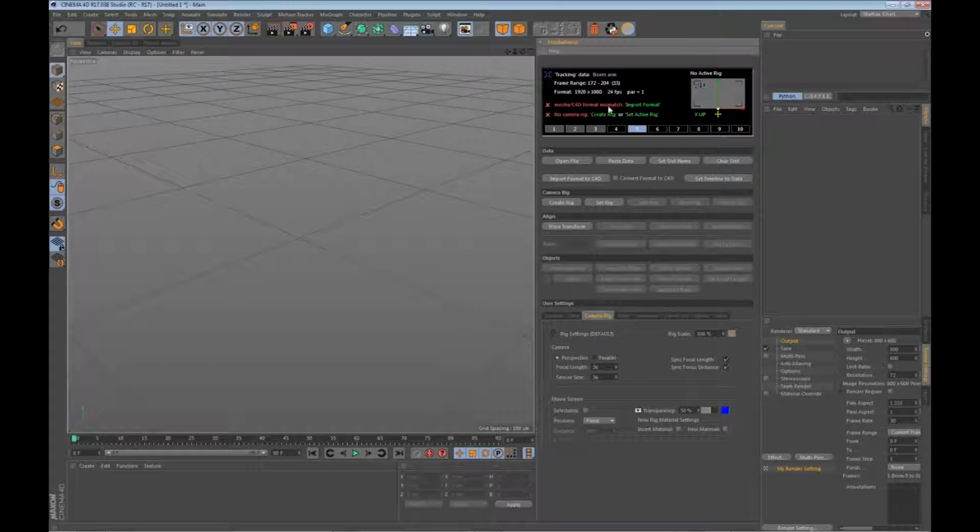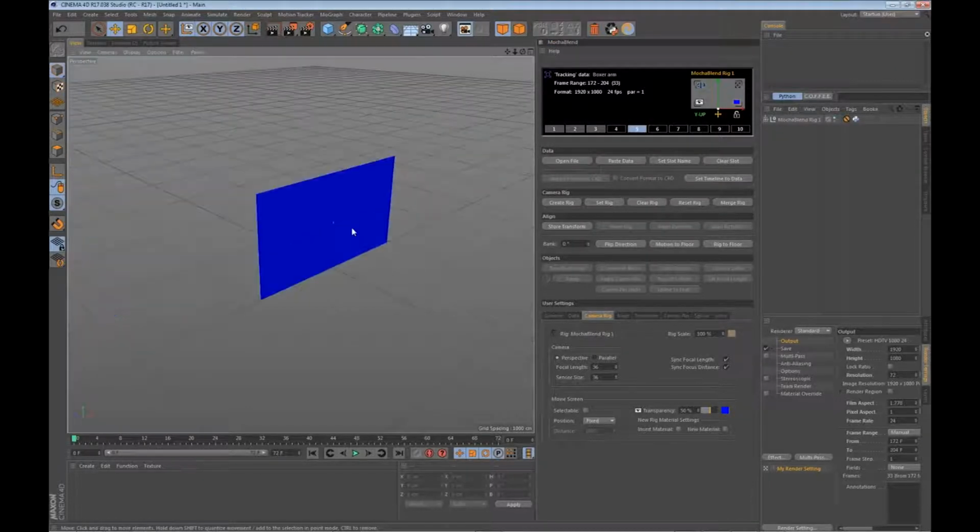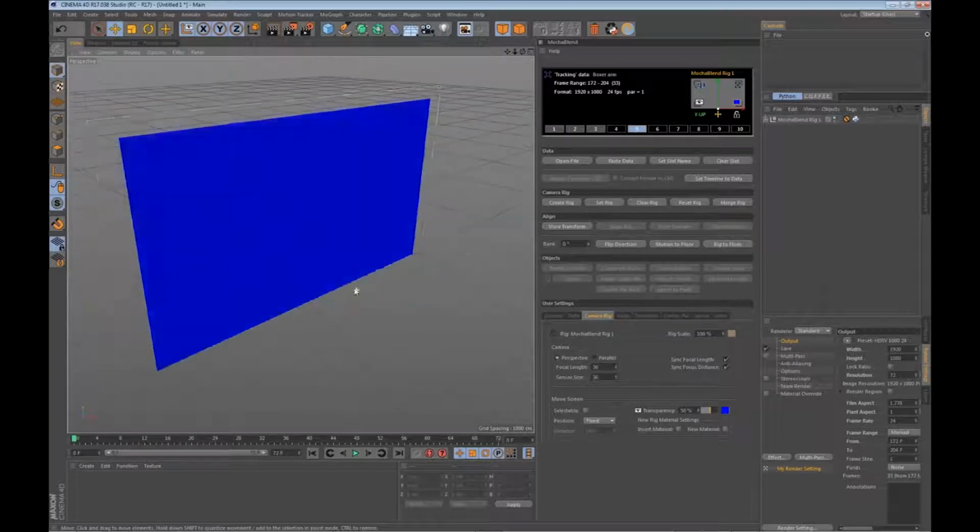The first one just tells us that the format between the Mocha data and Cinema 4D is mismatched. So we solve that by clicking on Import Format. And then it tells us, well, we need a camera rig to create anything. So we will create a rig, and you can see our MochaBlend rig is right here.